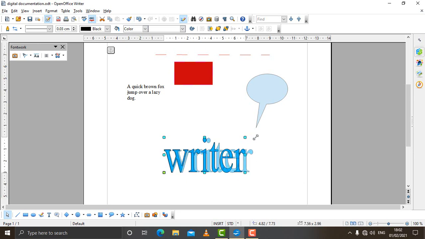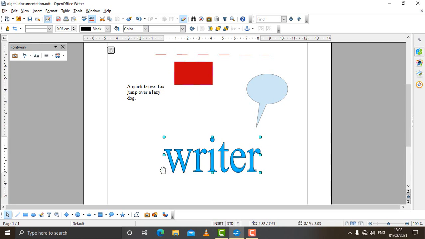So these are some of the boxes or the dots available through which you can change the size, you can change the shape of the inserted object.